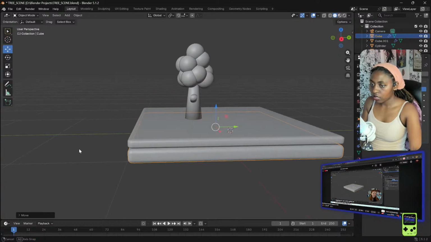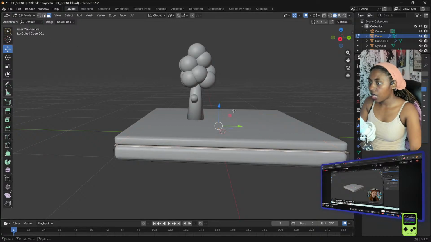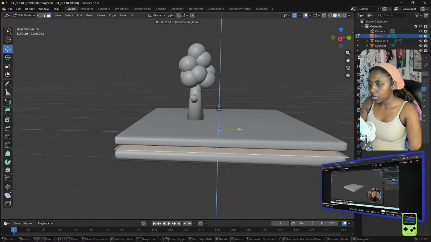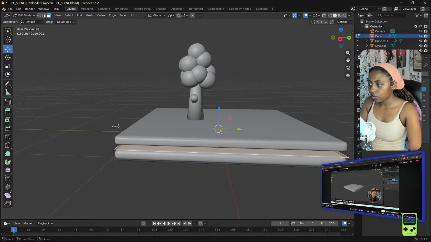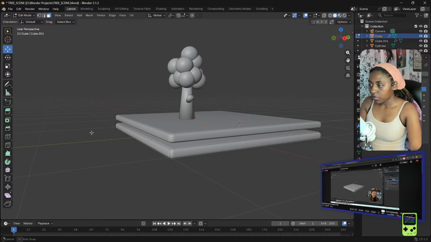Okay, that looks good, I guess. Well, let's change the thickness because I really don't want the grass being so thick. I'd rather, I don't want the dirt to be thick.